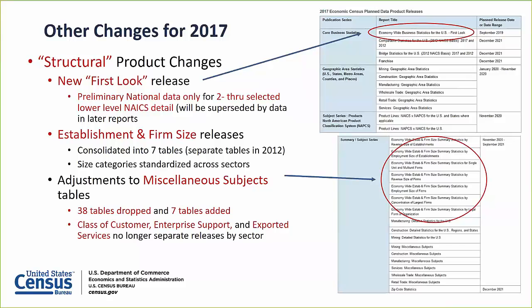In this economic census, that Advanced Report has become our First Look, but it does provide more detailed information than what we used to have in the Advanced Report. A fairly substantial change that you will see when we start releasing these data in data.census.gov is some consolidation of the establishment and firm size reports.